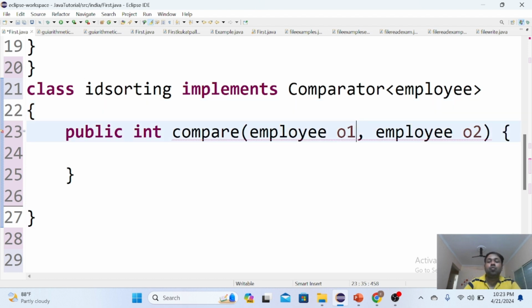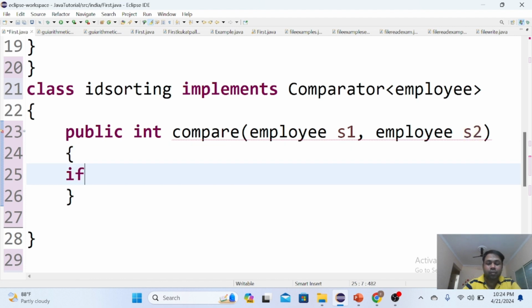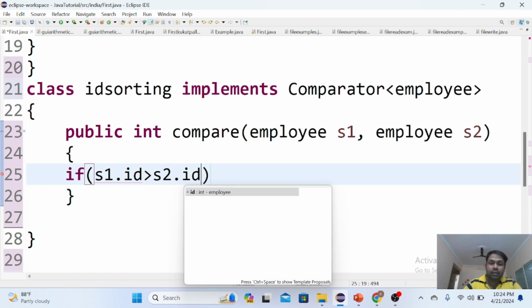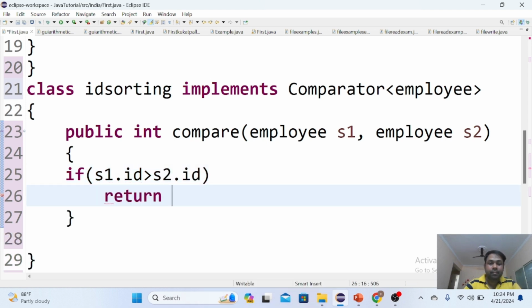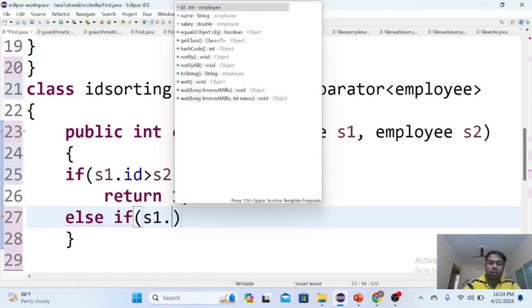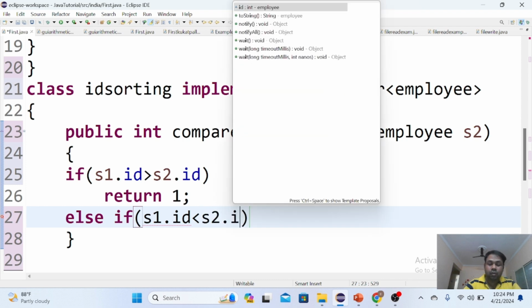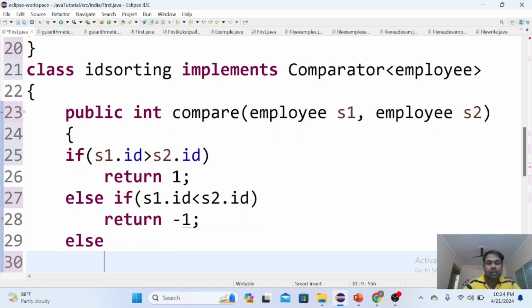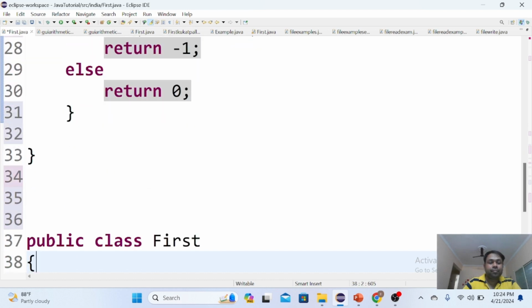Here we will be creating two objects. Let me create two objects, s1 comma s2. Within this, what is to be written is a similar kind of code. If s1.id is greater than s2.id, return 1, else if s1.id is less than s2.id, return -1, else return 0. This is the code I have written.